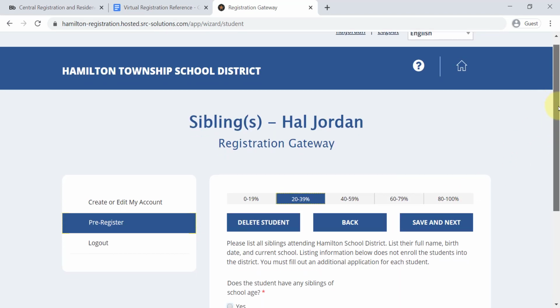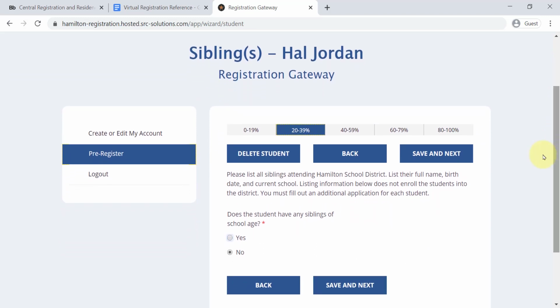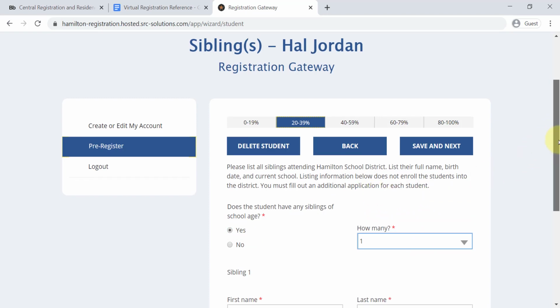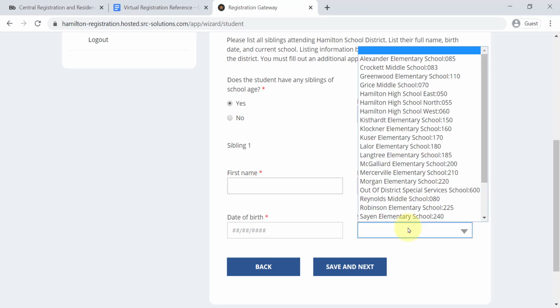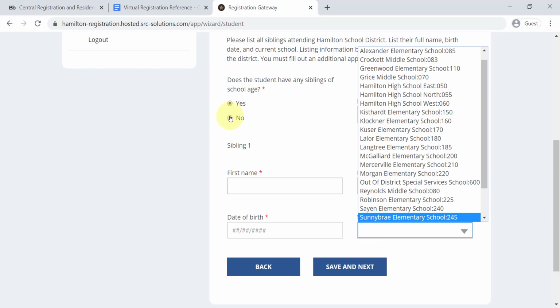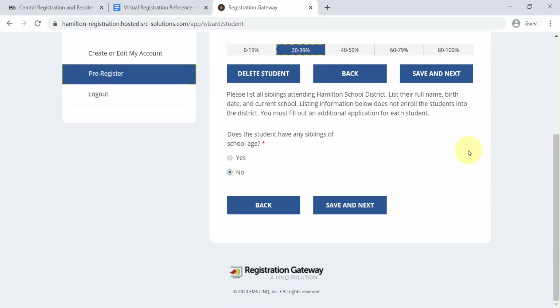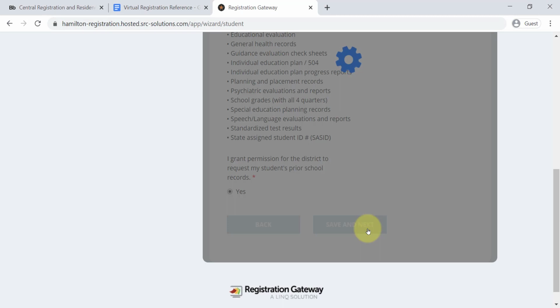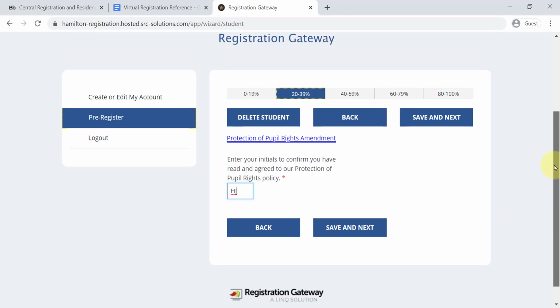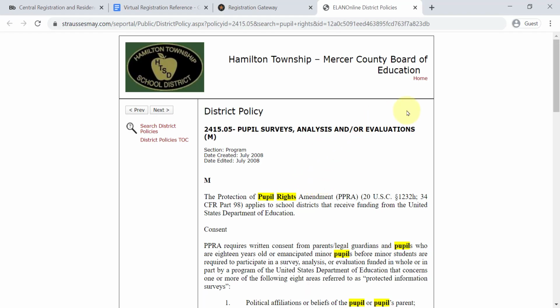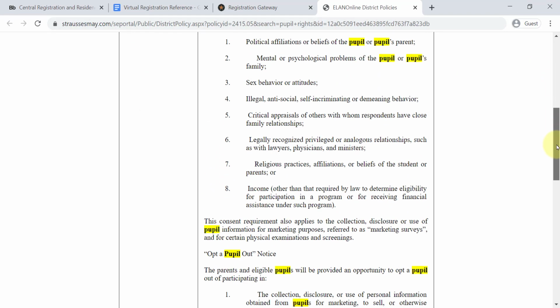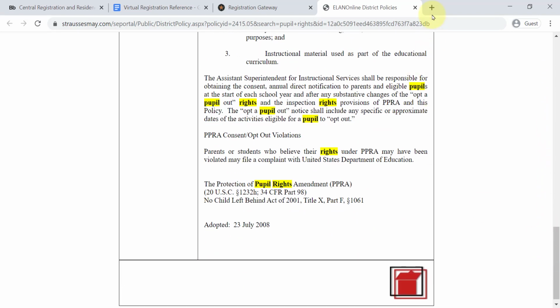On our siblings page, you'll have the opportunity to enter information for other students currently in attendance at the Hamilton Township School District. Choose the quantity and enter the information for that student. This is not going to register that student, but merely just a reference. As mentioned before, some pages will contain additional resources such as policies and agreements for you to look over prior to entering your initials in agreement with that particular question.